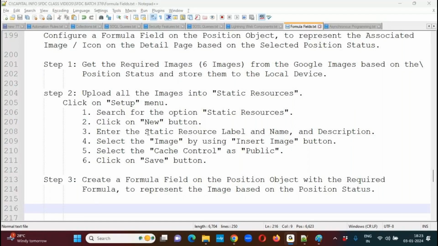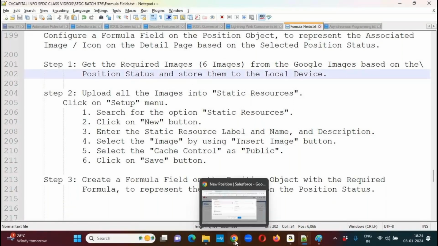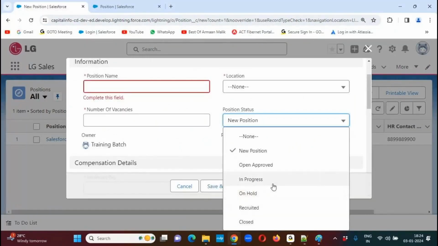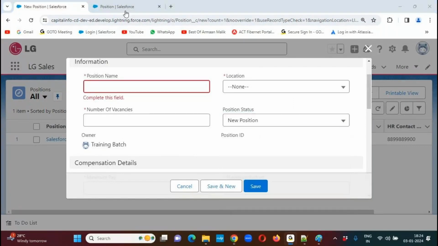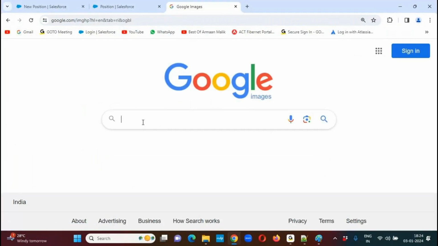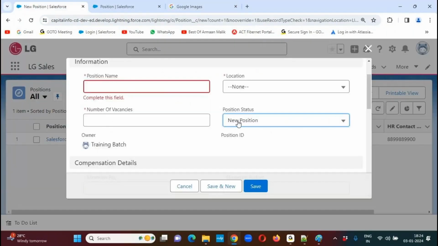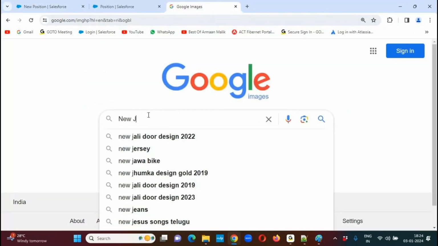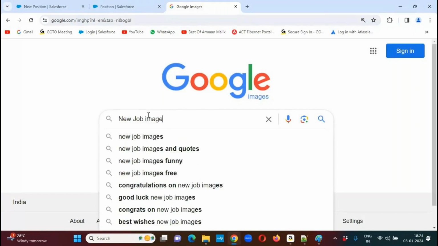Now, I would like to collect the 6 images first, based on the position status. Let me go to Google Images. I want to download the first one, new position. New job image.